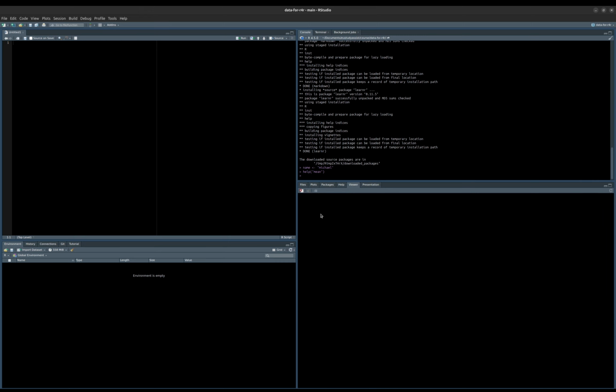Next we have viewer, and viewer is just like your browser. This is what displays your document. For example, it can display your PDF document. It can also display your website if you are building a website with it. Then we have presentation, and this is for slides.